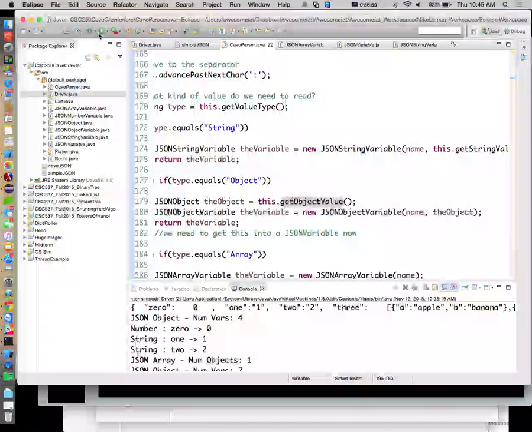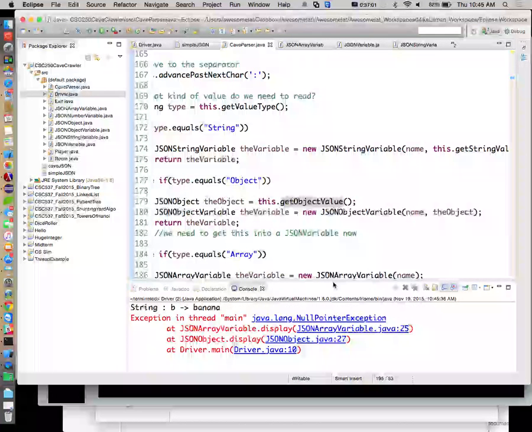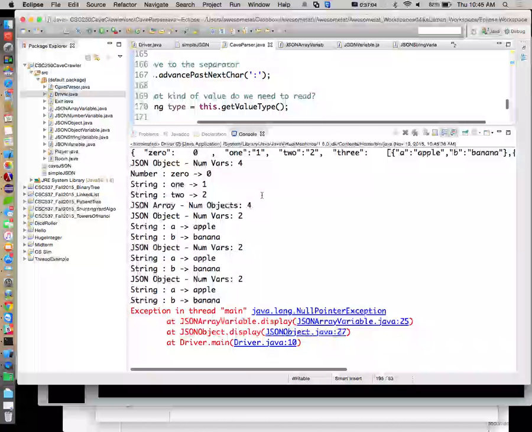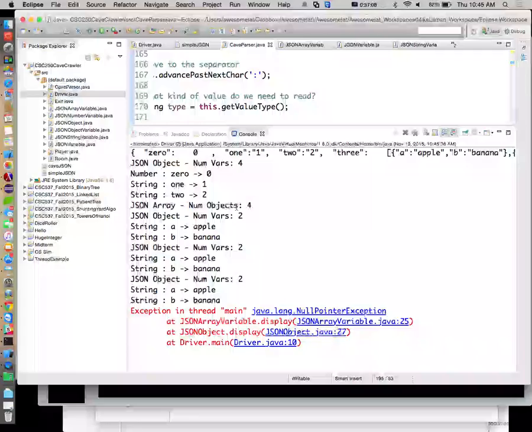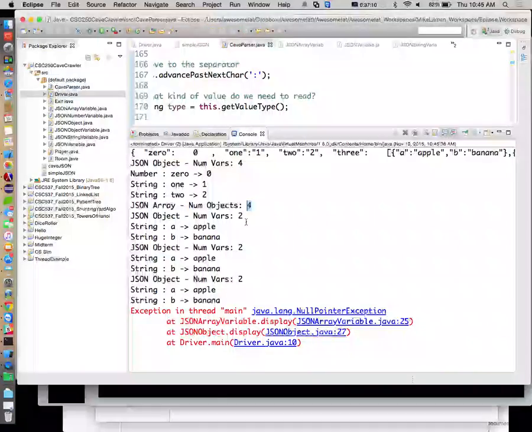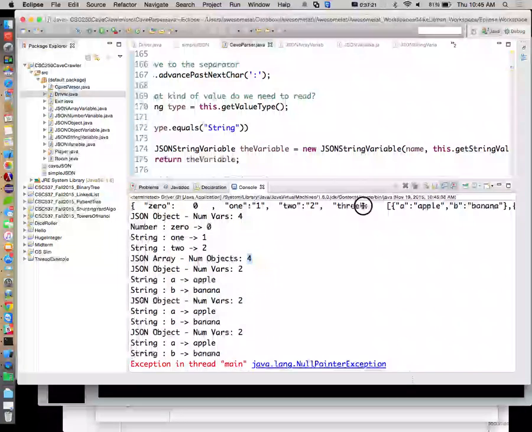All right, so let's run that now. Let's see if it started getting it. So here's our JSON array. Okay, well, we're better. It thinks we have 4 objects, so we're breaking near the end of it now. So we have our apple banana, we have our apple banana, we have our apple banana. So now the problem is at the very end, we're walking off the end of our string.